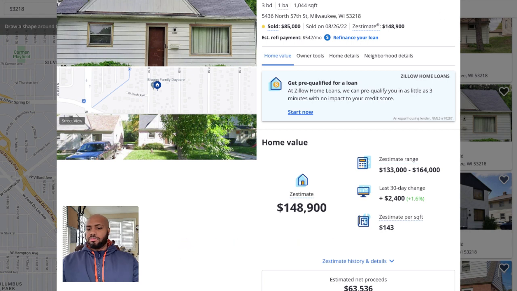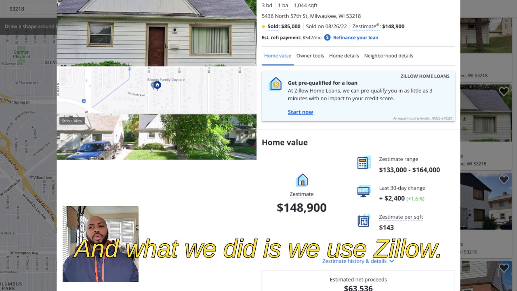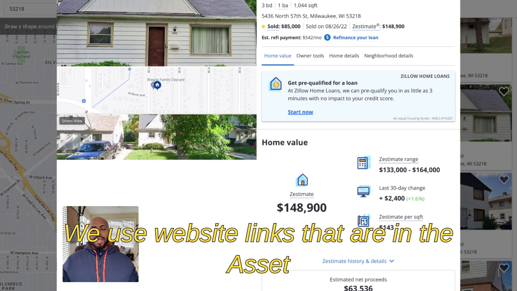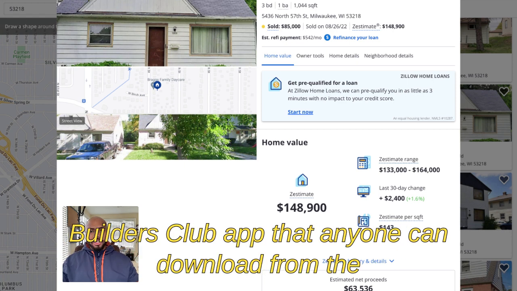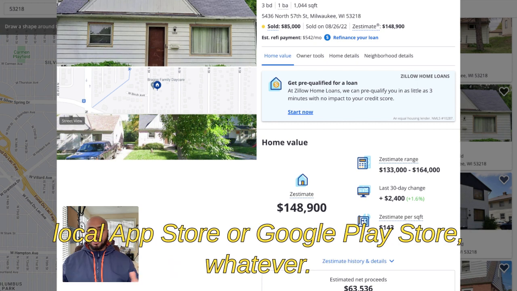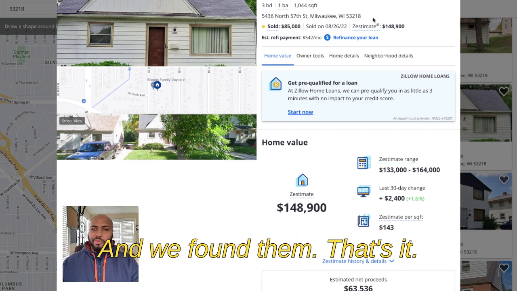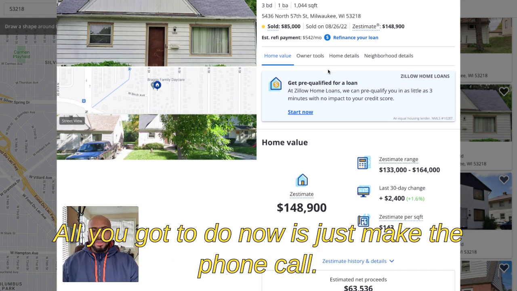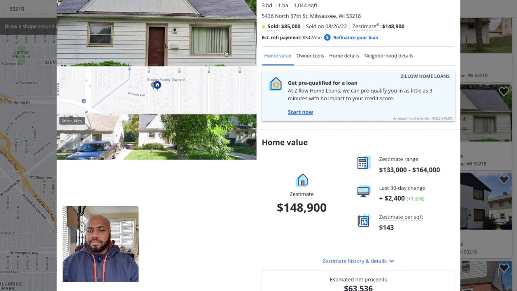Isn't that cool? And what we did is we used Zillow. We used website links that are in the Asset Builders Club app that anyone can download from their local app store or Google Play Store, whatever. And we found them. That's it. All you got to do now is just make the phone call.